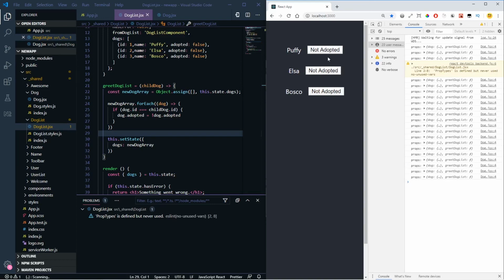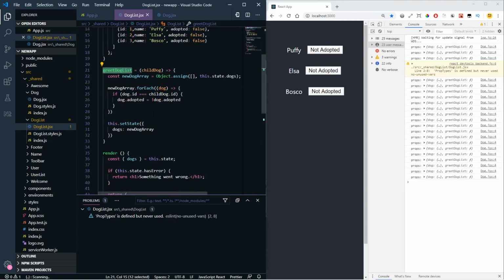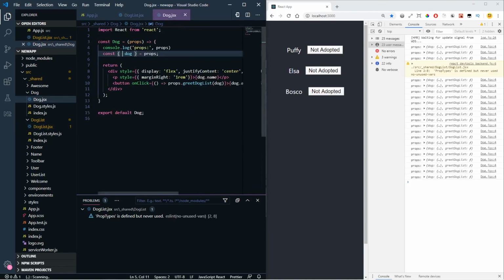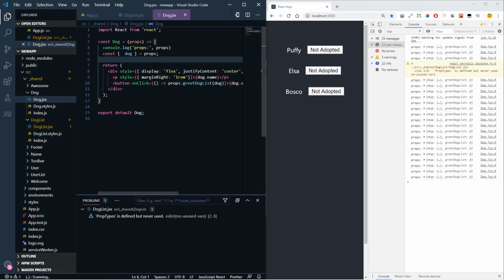So that would be it for this video. In the parent component we define the method. In the child component we pass the method here as a prop, and in the child component we access it through props, and if we want to send the parameter back to the parent component, the data, we use the arrow function to send the parameters.